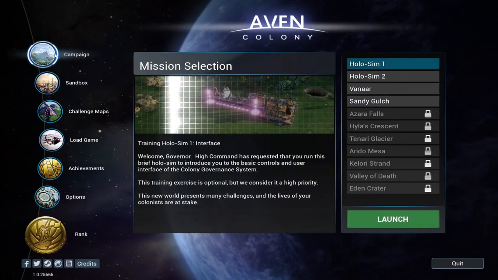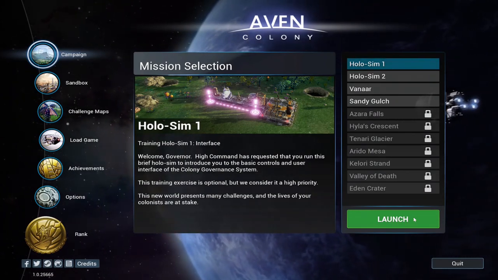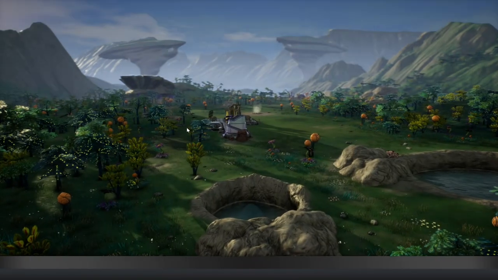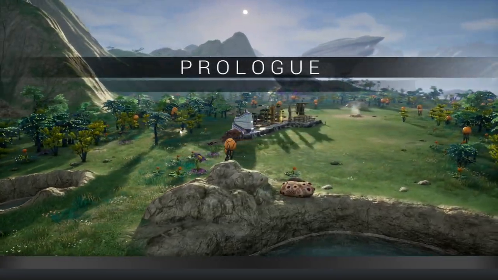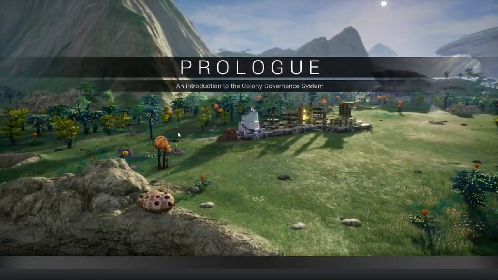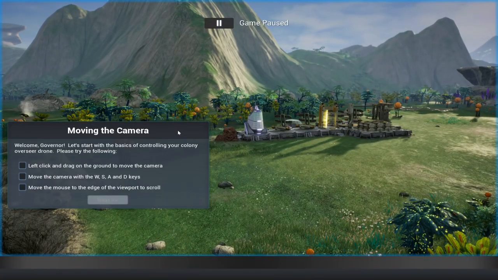Okay, let's try this one again. Welcome to the Aven Expedition. As the governor... We've created this brief training exercise to introduce you to the colony governance system. Yes, I'm doing the tutorial first.